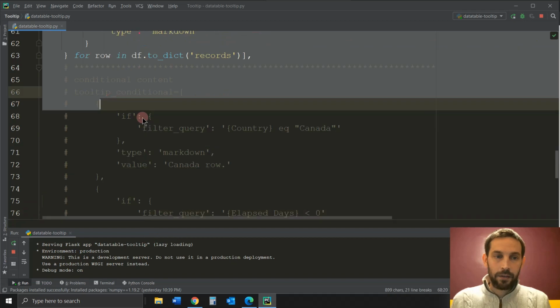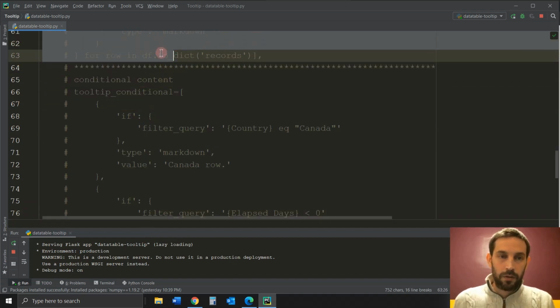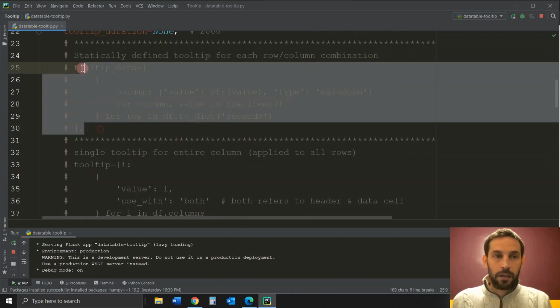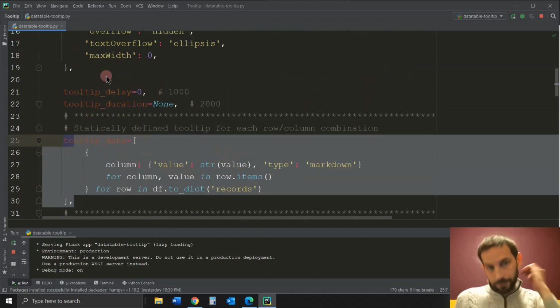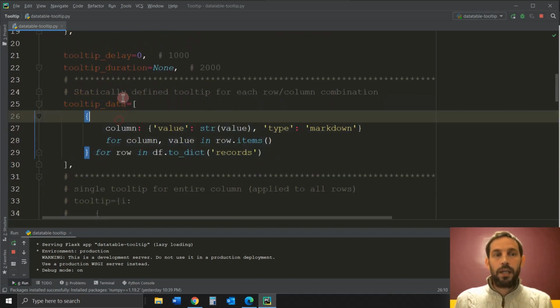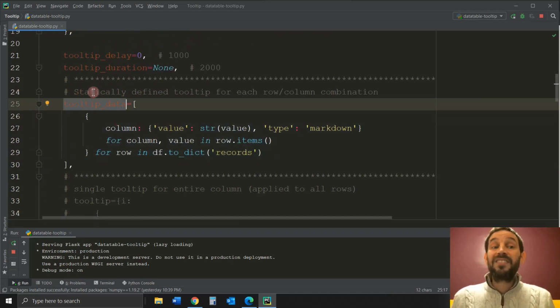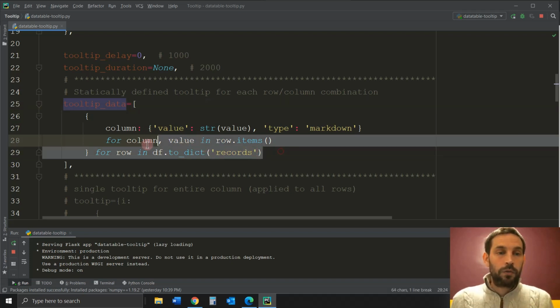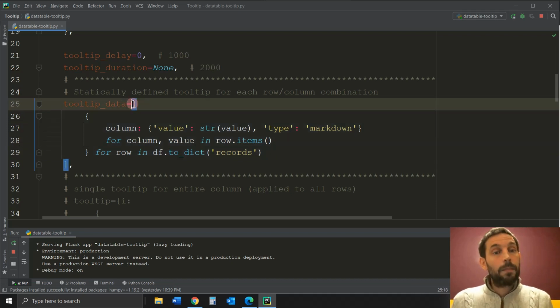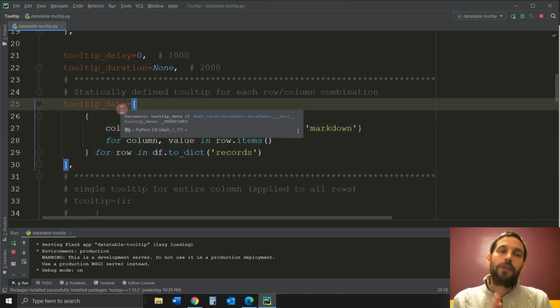Okay, so the first thing we're going to do, let's hashtag this out, the conditional content in cells. This is a bit more complicated, we'll do this later. And now let's hashtag this back in, the tooltip data. What we're doing here is this parameter statistically defines the tooltip for each row and column. So you can decide what row you want the tooltip on. In this case, we're going to do it for all rows and for all columns, because this is very important. Remember the format. You have to know the format in order to do this well.